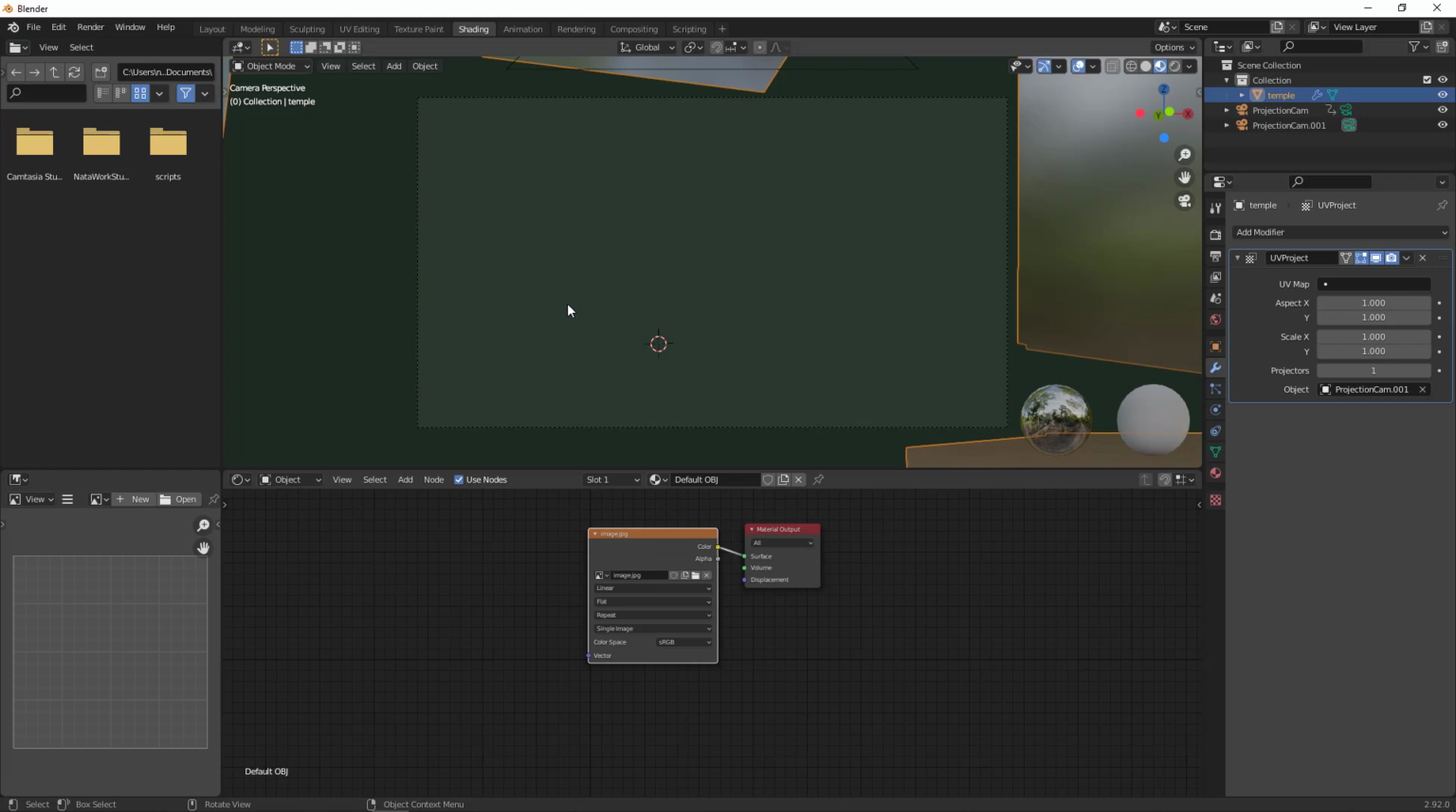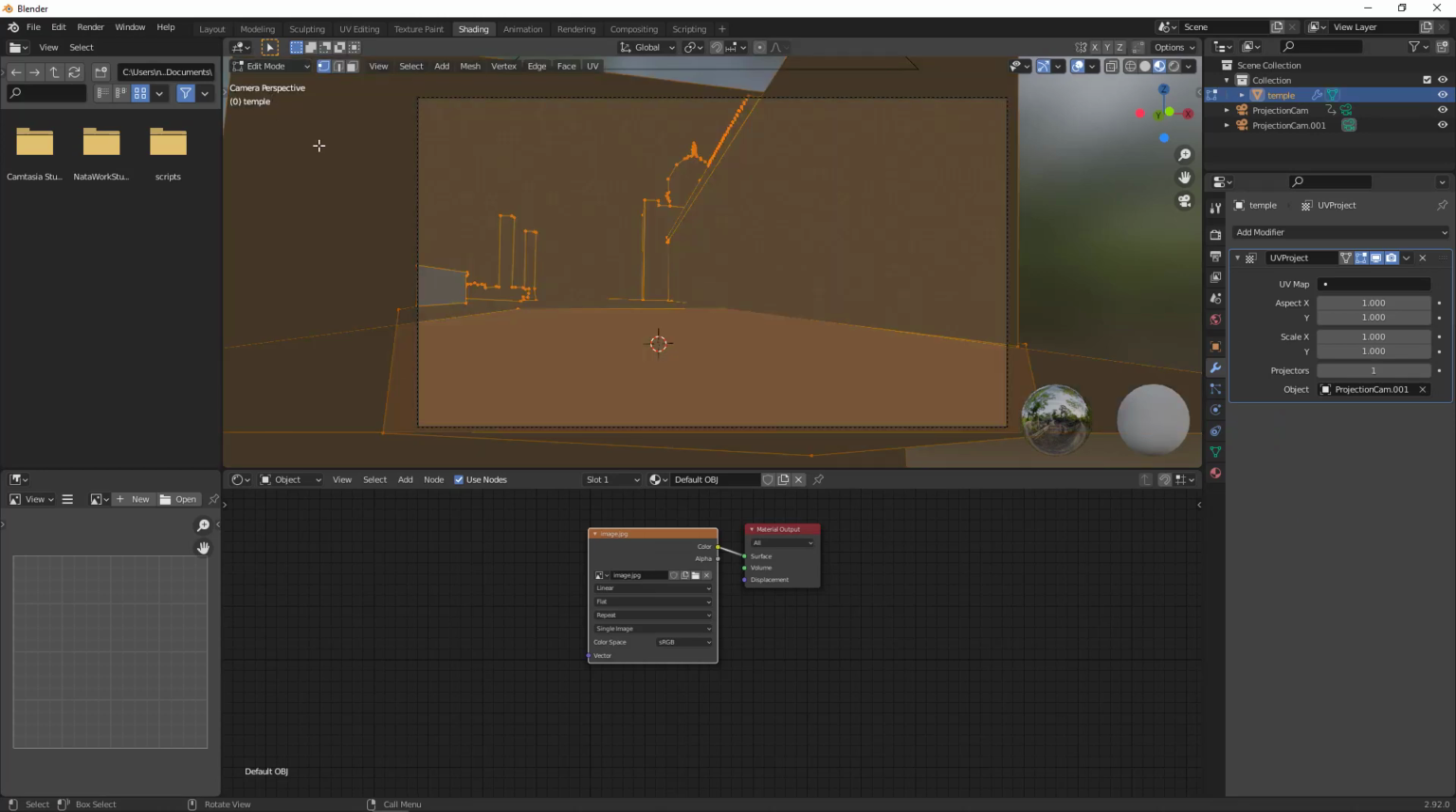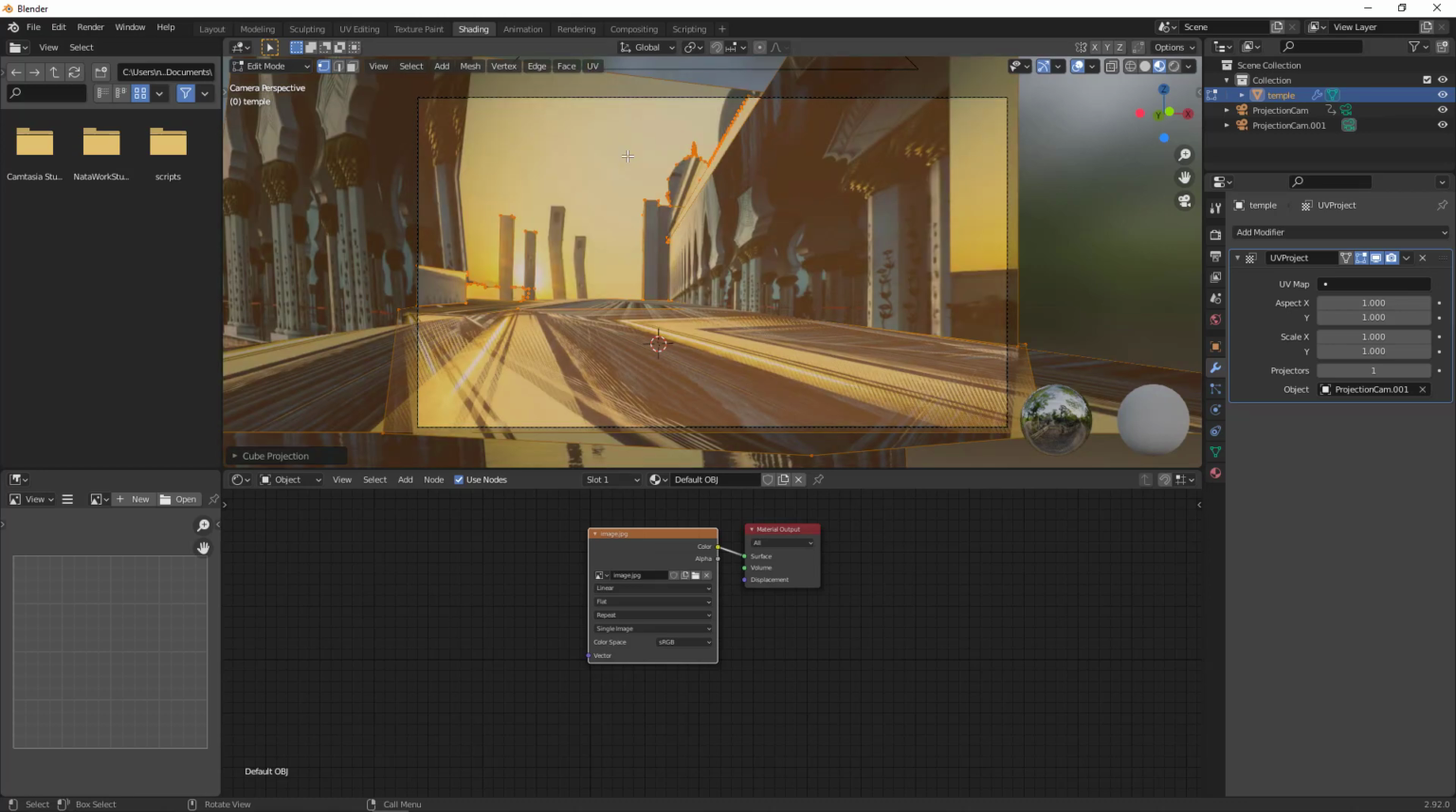Nothing happened yet, because our exported model doesn't have a UV map. Look, in the UV Project modifier panel, the UV map tab is empty. To add a UV map, change object mode to edit mode. As you can see, the whole scene is selected, so now press UV and choose Cube Projection. Great, now our image is projected onto the model. But as you can see, it's distorted and it doesn't look very good.